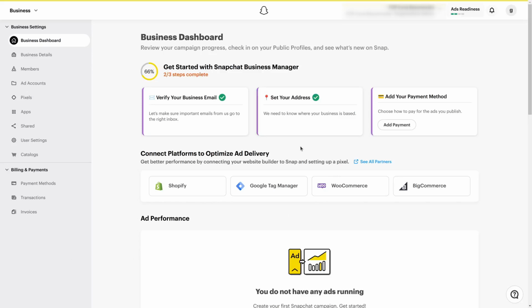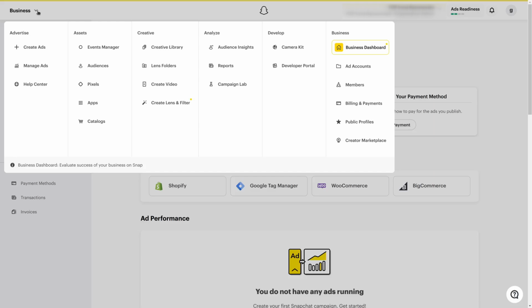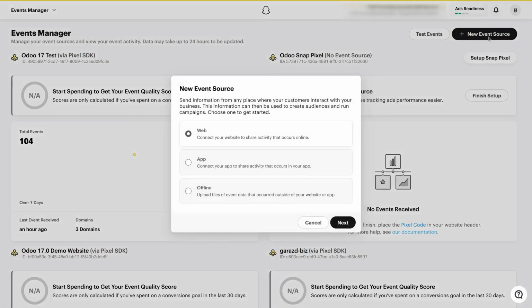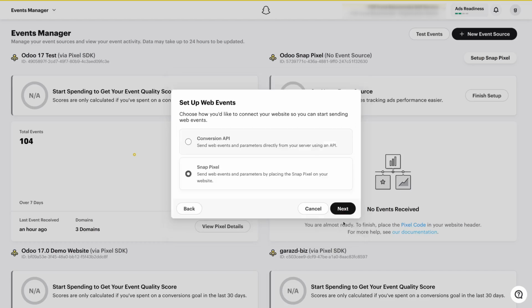So let's start by acquiring a Snap Pixel ID. Navigate to the Business menu and then to the Events Manager. To add a new pixel, click on New Event Source. Now select the web type for your source, and in the next window, choose the Snap Pixel option.